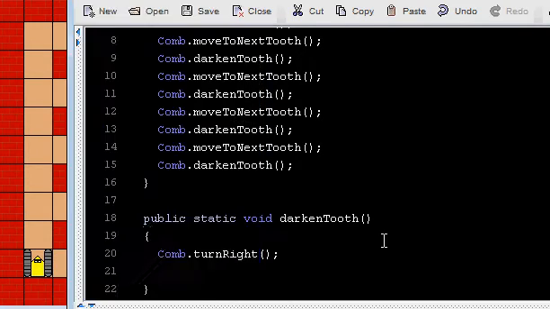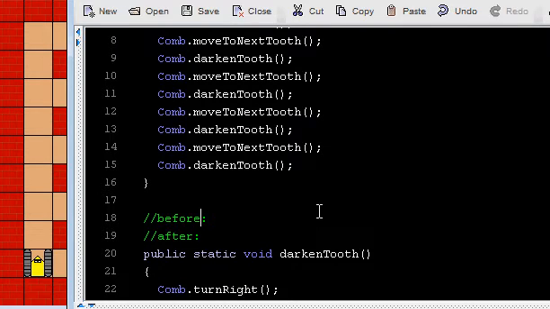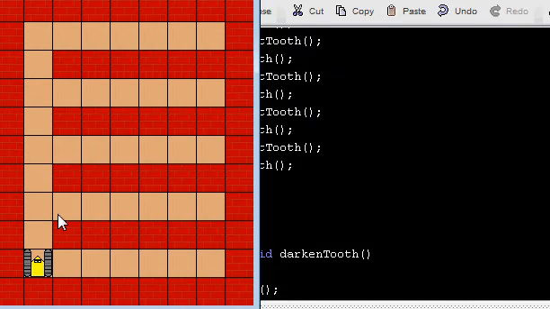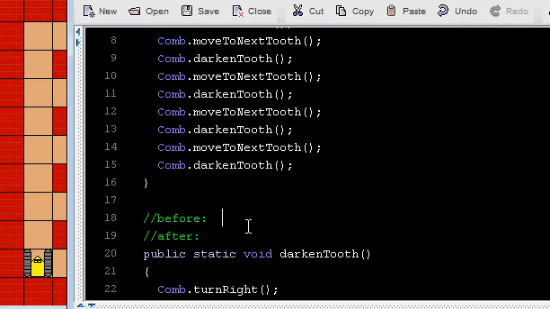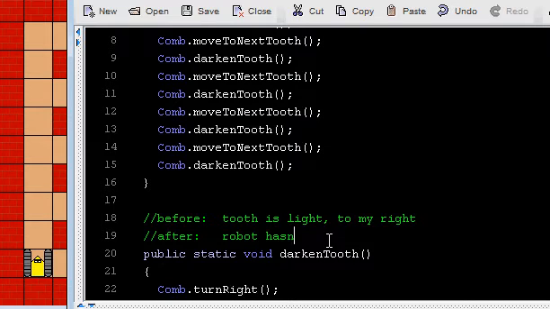Actually, this would be a good time to talk about before and after conditions. Before I darken the tooth, what assumption am I making? I'm assuming there is a tooth, and where's the tooth? It's to my right. So the tooth is light colored, and it's to my right, or to the robot's right. And afterward, what should I assume? Well, I can assume anything I want, but I would like to assume that the robot's in its initial position. The robot is in its original position, no net change in position, and the tooth is now dark.